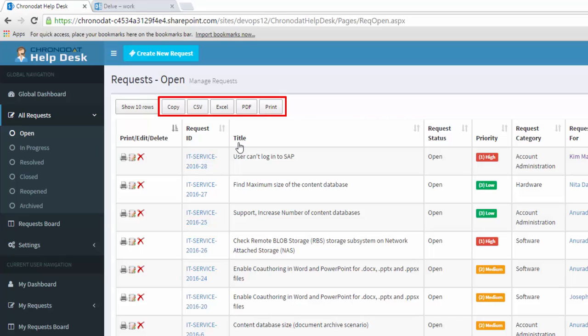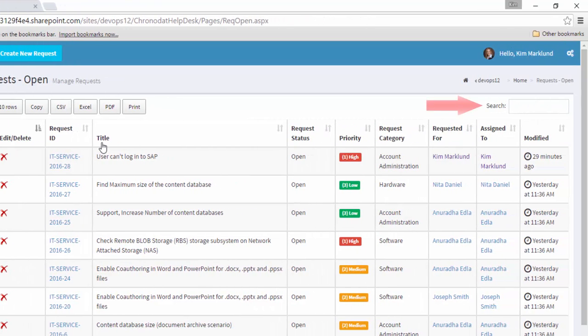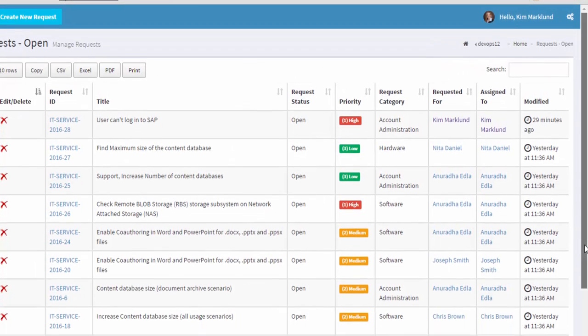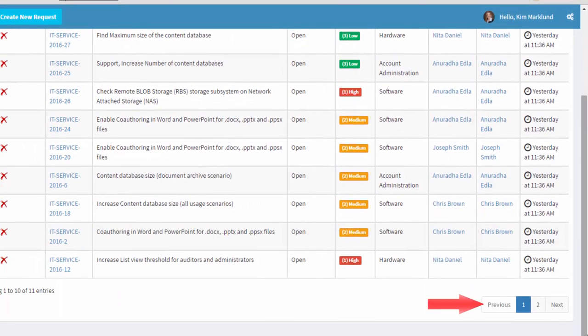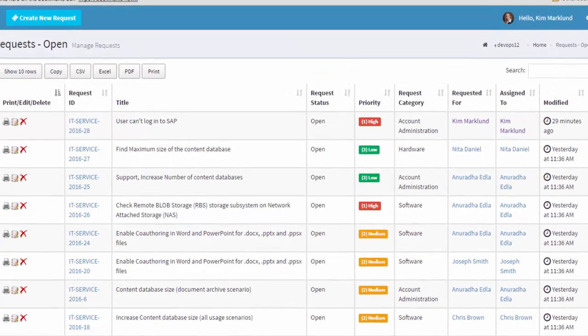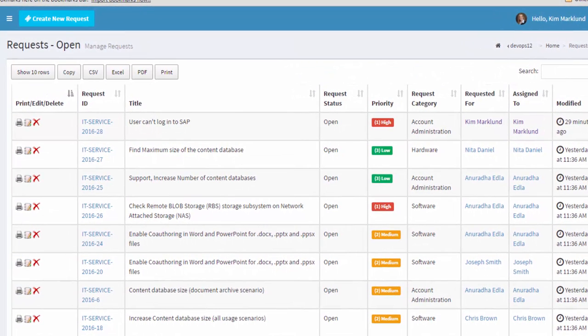Notice the same export options at the top left we just saw, which shows the consistency in the app. There is also a search box at the top right, plus buttons at the bottom for paging forward and backward. You can also change how many rows of data display by clicking the button at the top left.